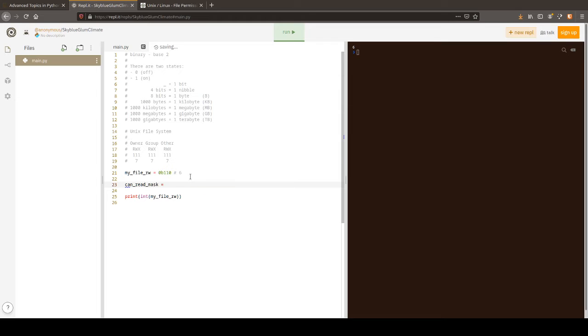So I'm going to create this mask, and the read position is the first one, so I'm just representing that here like this, which actually is the number 4. And if I come down here and erase this, I just want to say print, I can read this file.